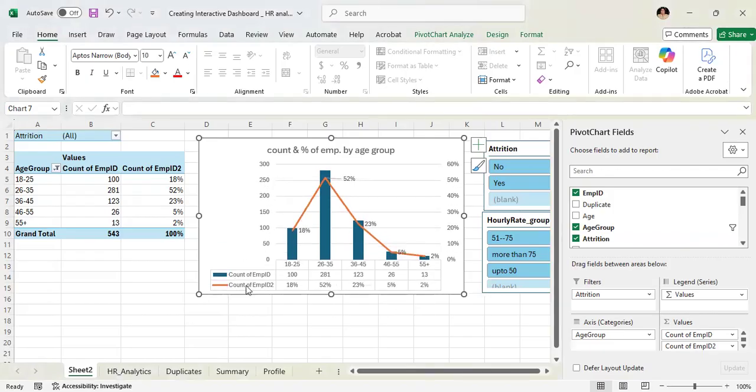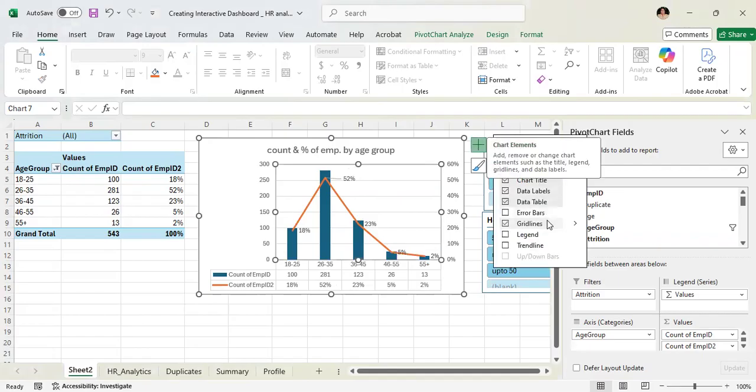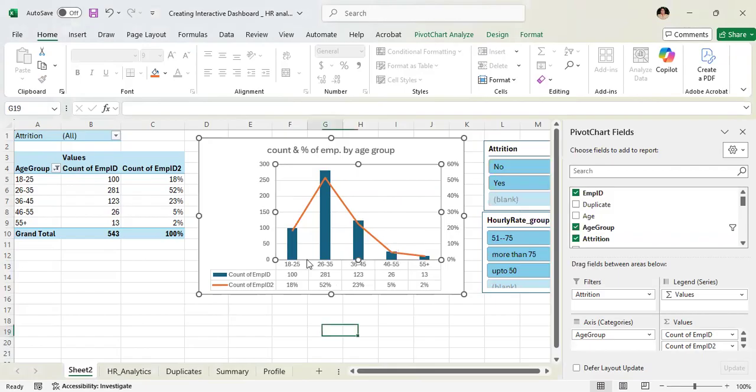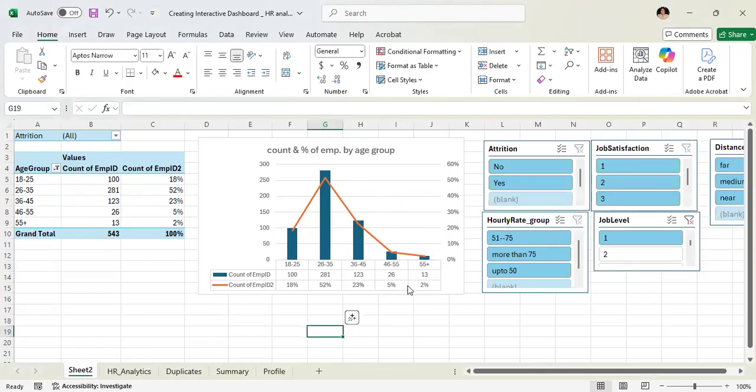Okay. So I just have this table out here, which gives me the number and the percentages, and therefore I don't even need to get the data labels. I can go to data labels and remove it. So if I want to see the exact values, I can see it out here.